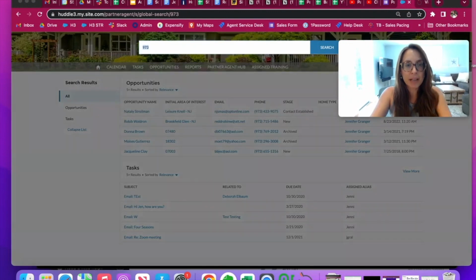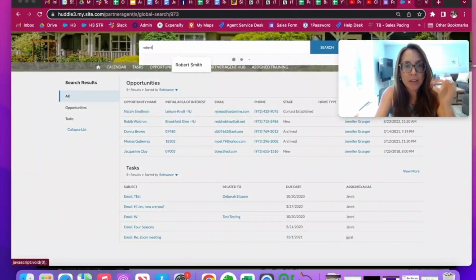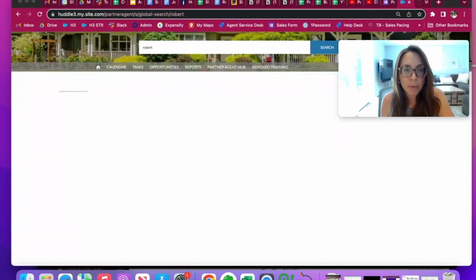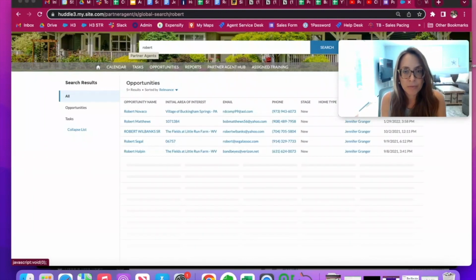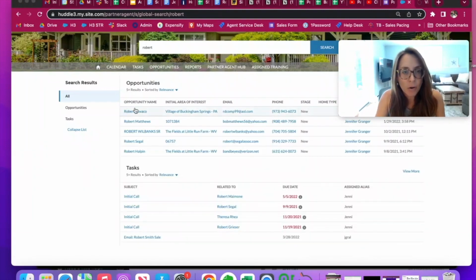And then last but not least, we'll try with a name. Maybe the lead's name was Robert. I don't remember. Robert with a 973 area code. Let's see what we find. Look, all the Roberts, there's more than 5. You can click view more to pull them up, and there, 973 area code. Look at that.